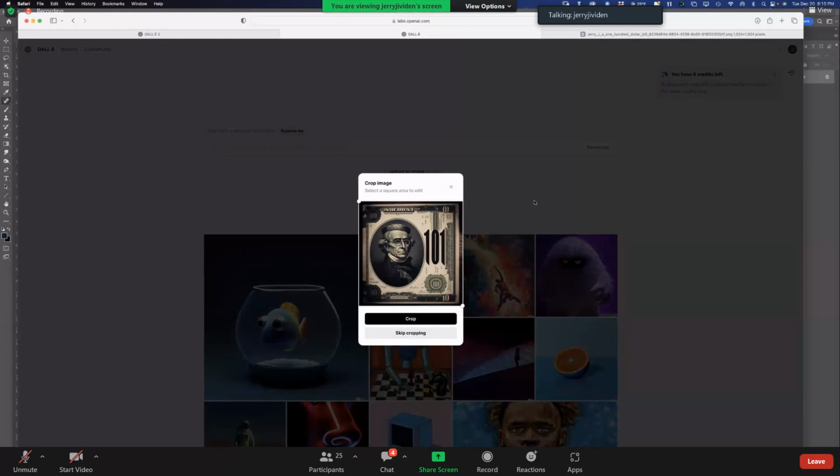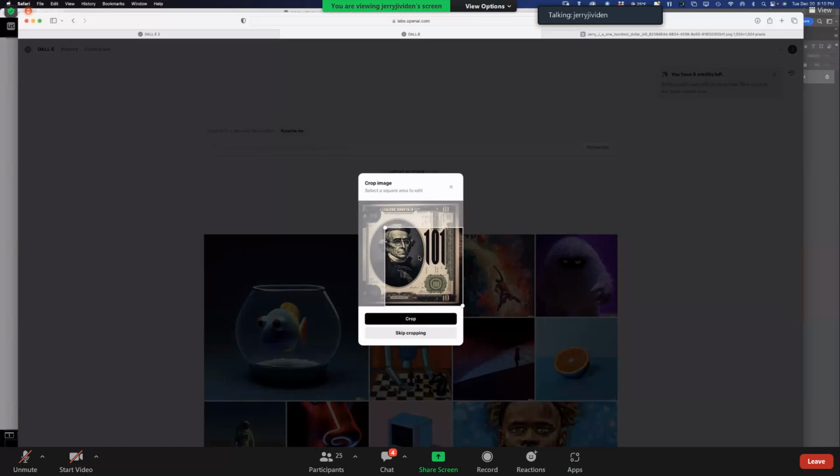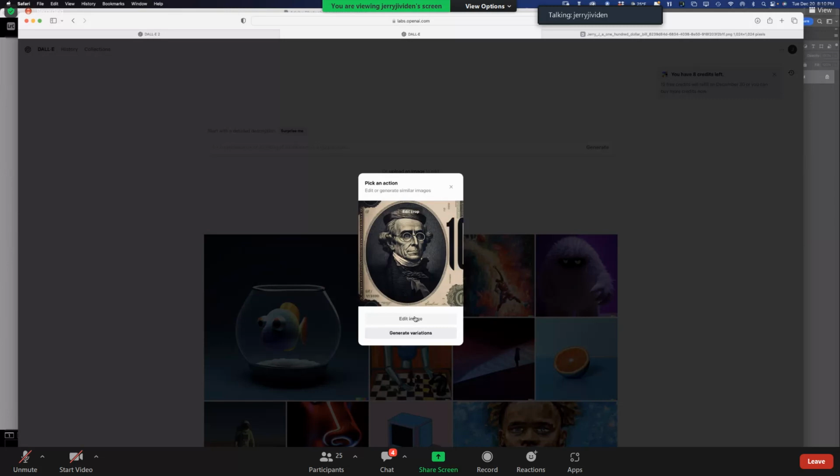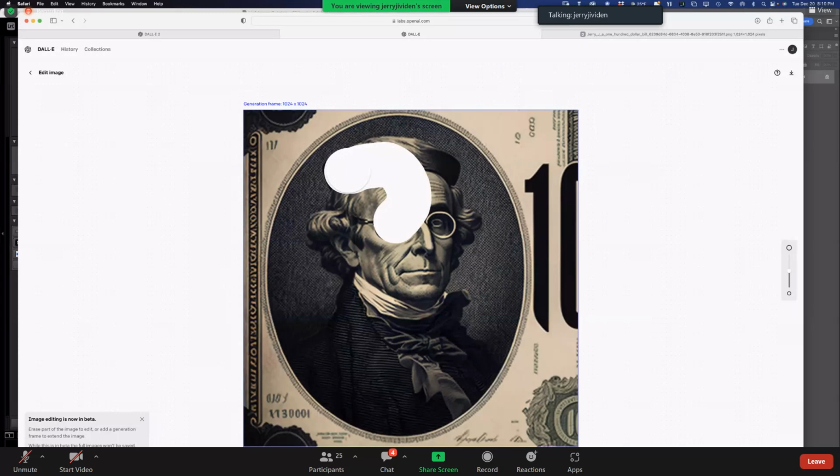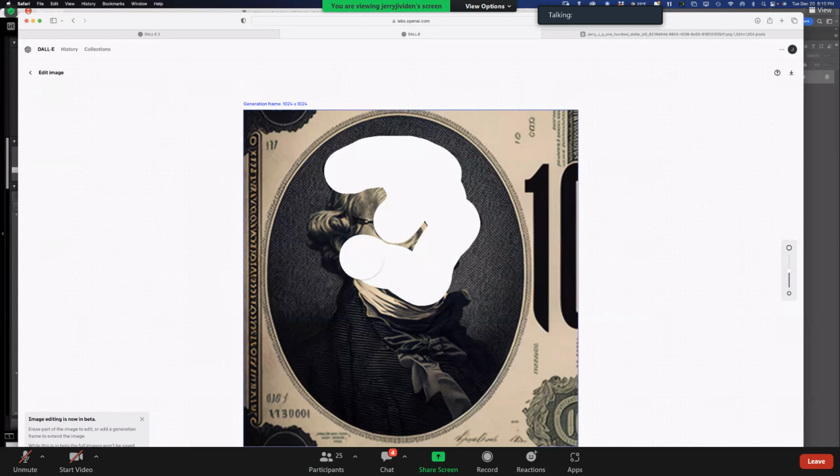So I'm going to take this crop tool. I'm going to move it over top of him. Pretty tight. And I'm going to crop it. And then it says, edit the image. So I'm going to click that and I start drawing on just his face and hair.